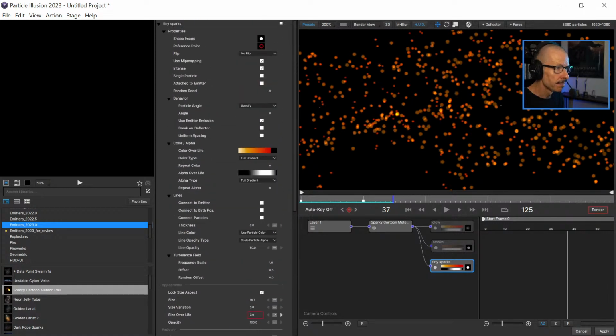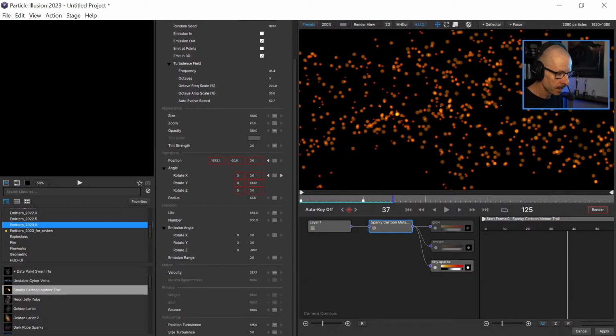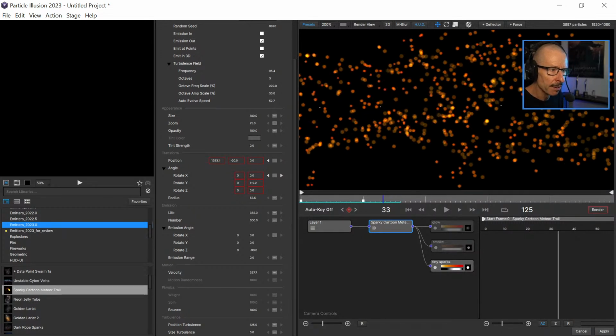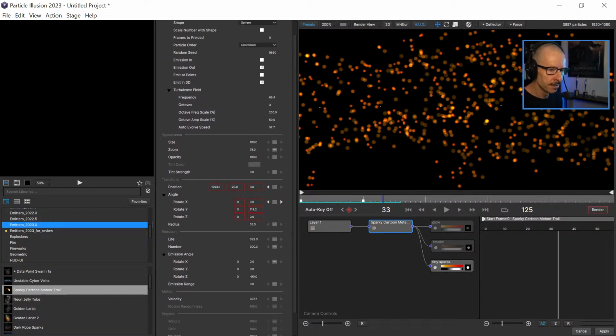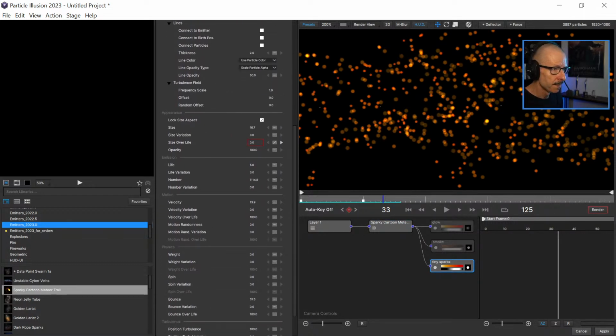So we've got to come back to the emitter node and we've got turbulence field. There's a bit of turbulence in here. We'll look at that in a sec. Come down to the bottom. Size turbulence is 0. I don't know, maybe I'm actually just imagining that the size is different. Or maybe we've got size over life. Let's take a look at size over life. There's something here that's causing the size to be different. So it's not size turbulence and it's not size variation. What about size over life?